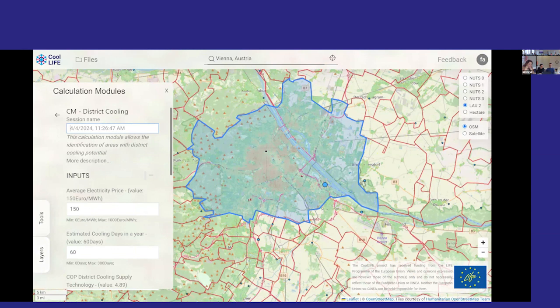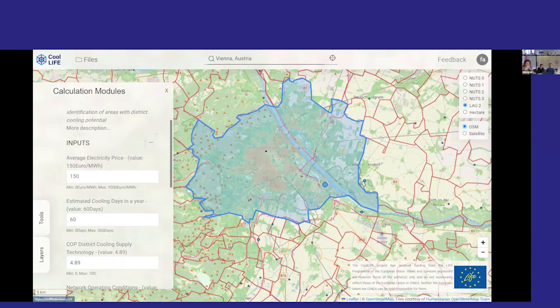First of all, it gives us a session name. By default, it gives the time of the run when the calculation module is being run. Also, the user can change the name as per input. And there's the description, and this leads to the wiki page, which provides a more detailed description of the calculation methodology of the calculation module. Coming to the inputs, how this calculation module basically works, the most important parameter it takes into account is the average electricity price.